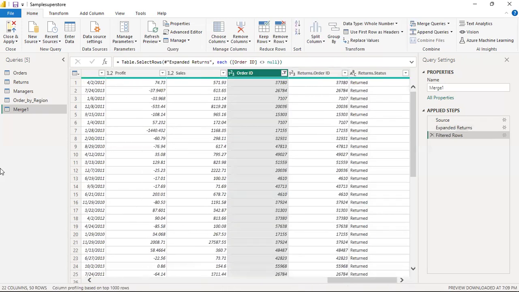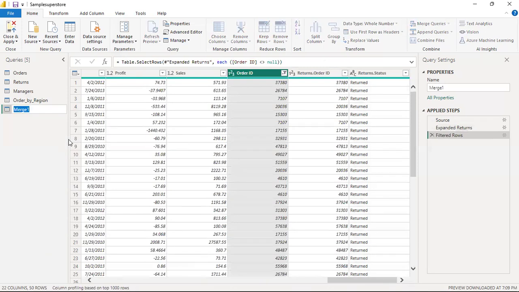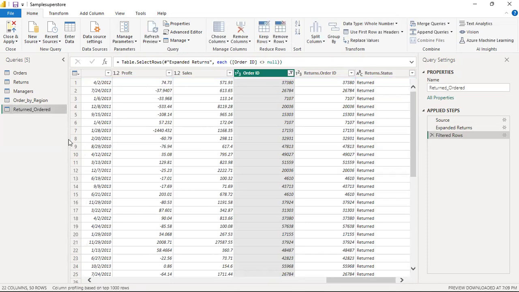Then we're going to come down to where we have merge one and rename it. We're going to rename that return orders. That says the orders that were actually returned, that did not scale through. Then we okay. And now we've made our merging transformation.